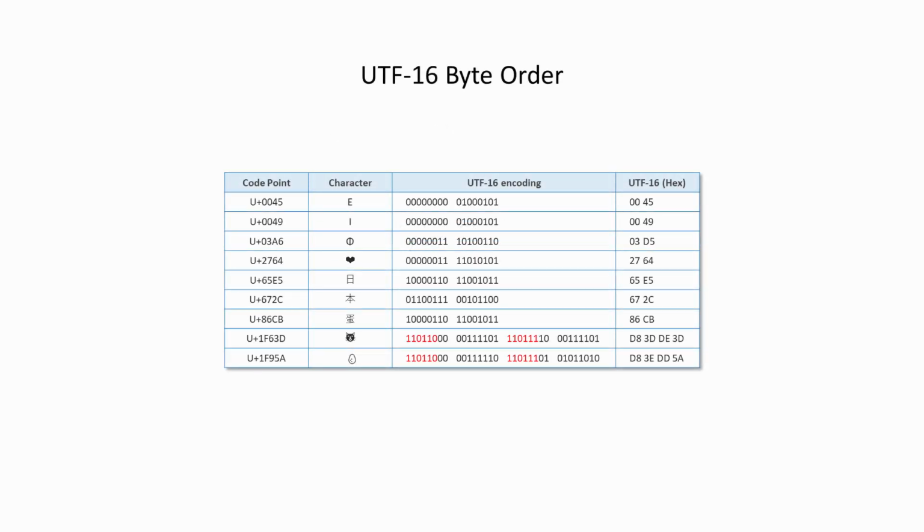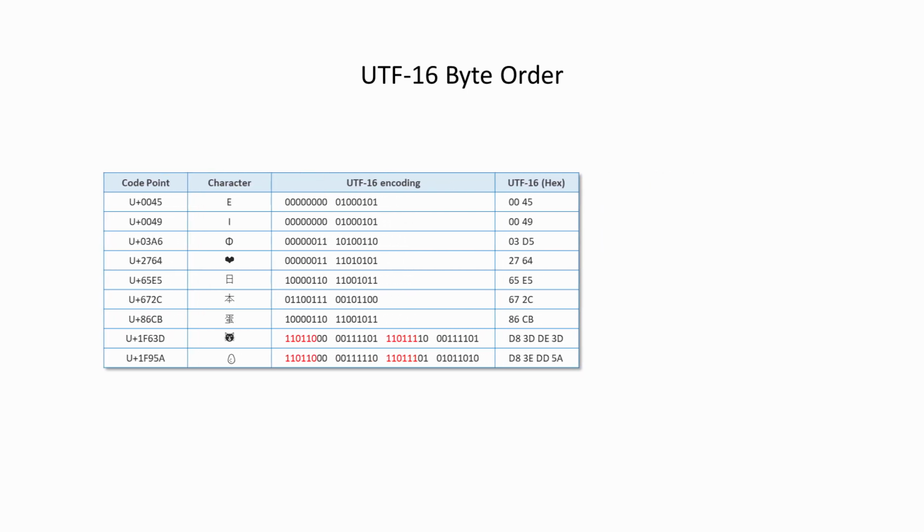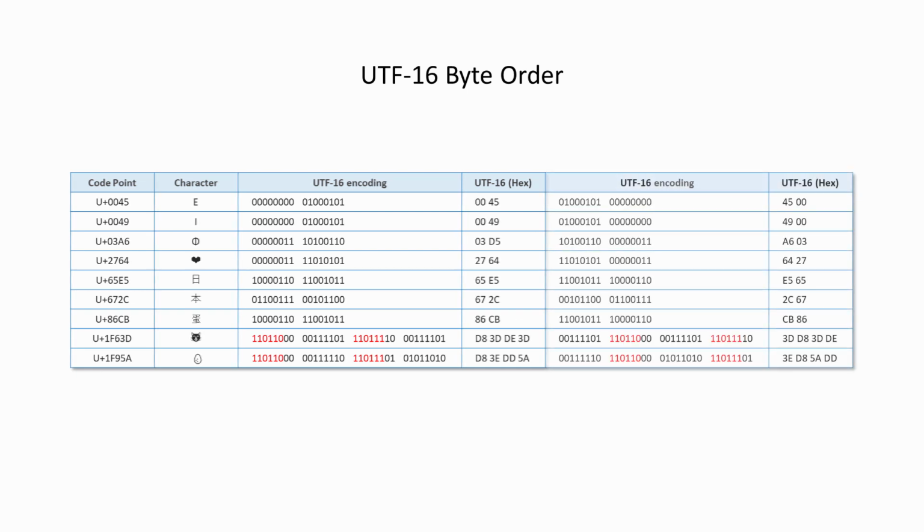To further complicate matters, when you save a text file in UTF-16 format, you can specify the byte order. Here are most of the characters you've already met, along with their code points and their UTF-16 encodings. And here's a variation of UTF-16 for the same characters. Notice that in the second variation, pairs of bytes are stored in reverse order. One variation of UTF-16 is referred to as big endian, because the most significant byte of each pair is on the left. And the other variation is called little endian, because the least significant byte of each pair is on the left.